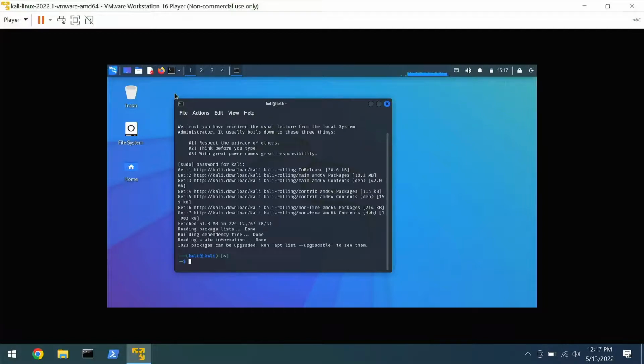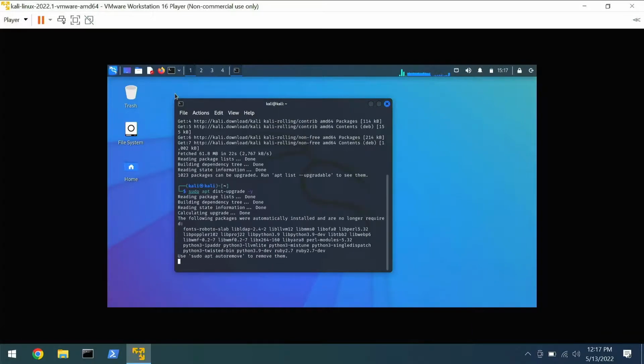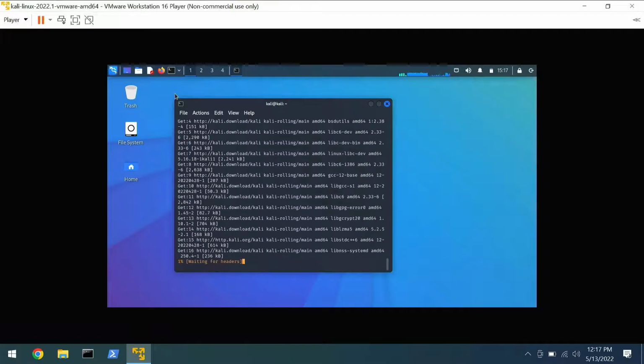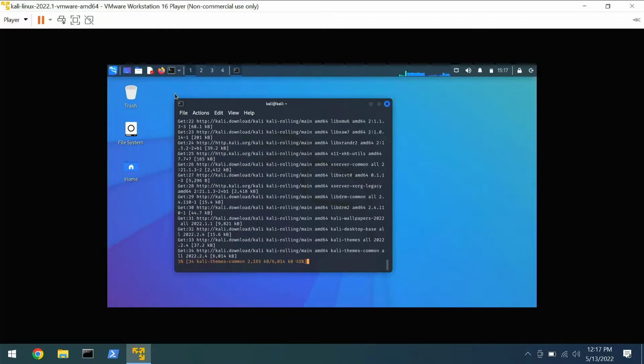Okay, now we will type in sudo apt dist-upgrade -y. Dist-upgrade is just a full distro upgrade, and then the -y stops us from having to hit Y for every prompt that it gives us.